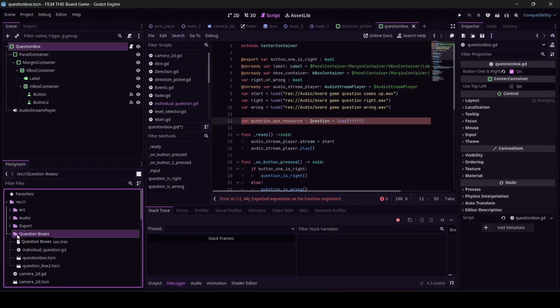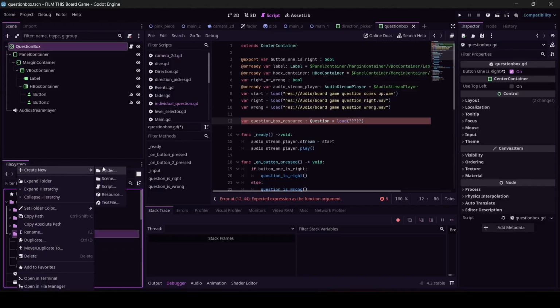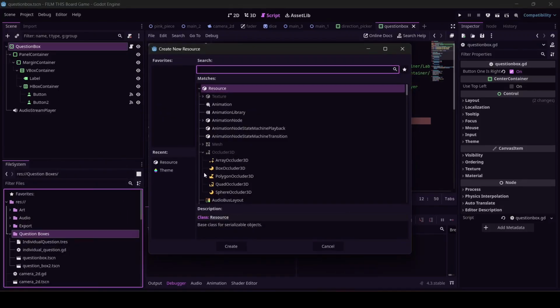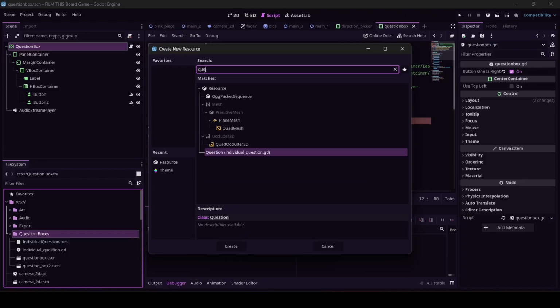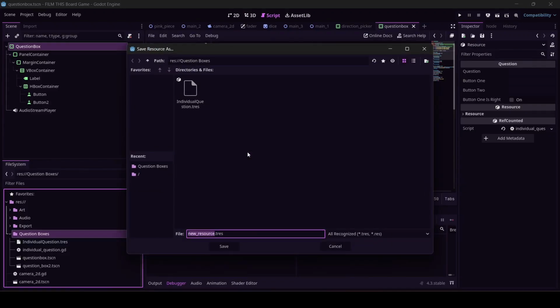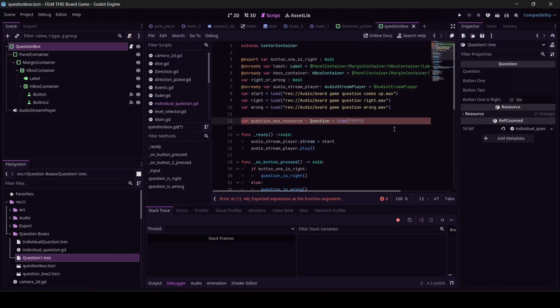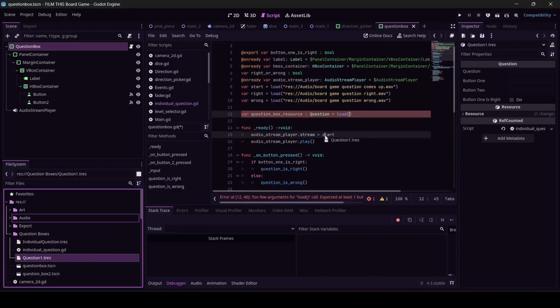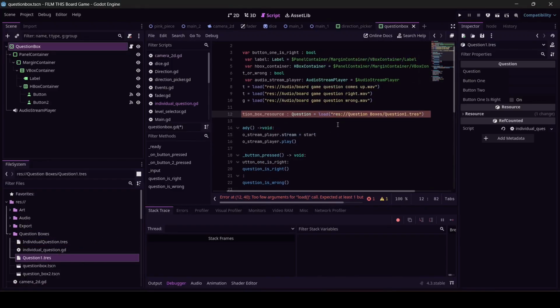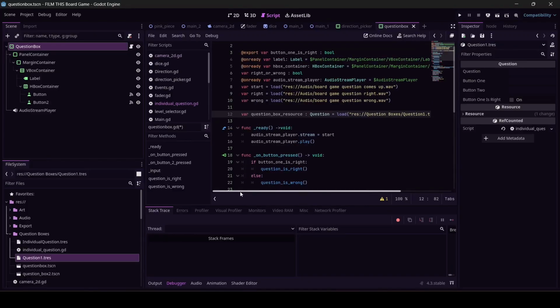I'm going to right click on question boxes. Create new. Now I'm going to create a new resource. If I even start typing, Godot knows that I want to make something that extends individual question.gd. It's question 1, I guess. Question1.tres. I'm going to save it in question boxes. And there's my little palette. Now that I have it, just to make Godot less mad at me, I'm going to drag in the TRES file, question1.tres. And now it can find that resource.